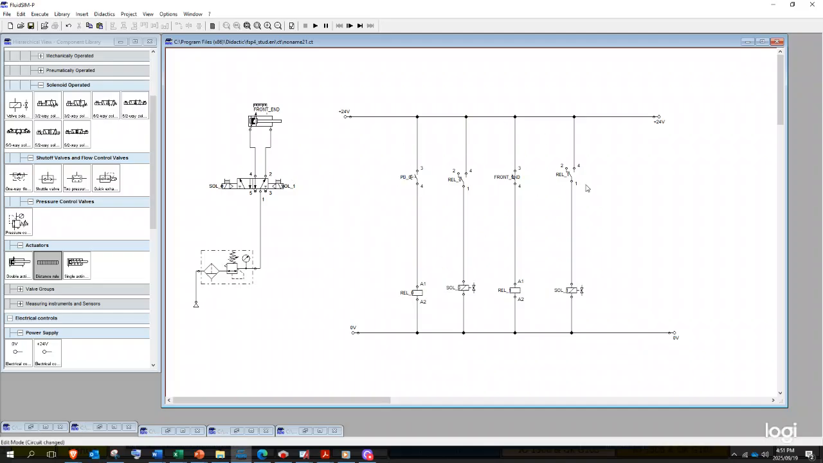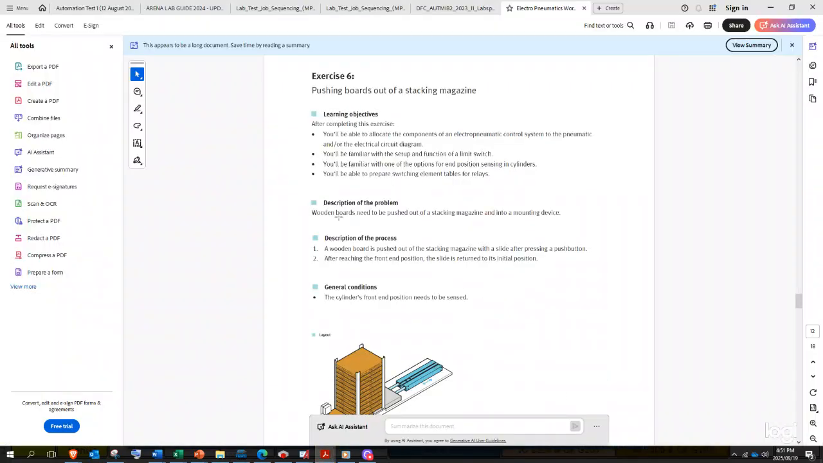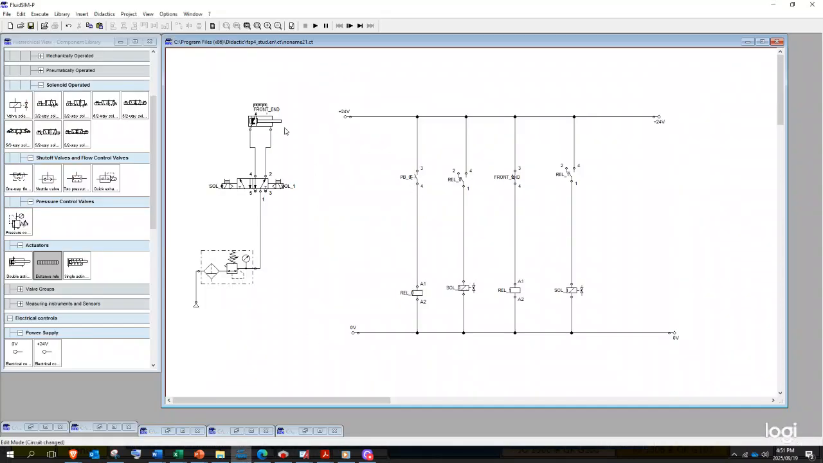So basically we are saying we're going to click our push button. Our wooden boards need to be pushed through a slide. Let us read our question again. So when a wooden board is pushed out of a stacking magazine through a slide, it must be pushed out of the stacking magazine through a slide. So we're going to take our piston rod as our slide.